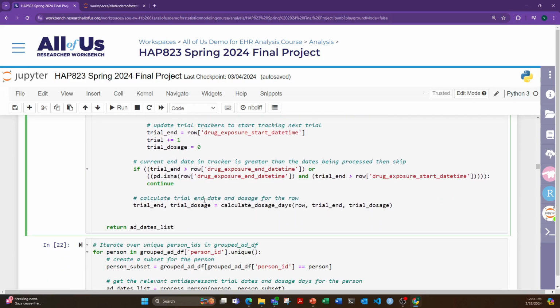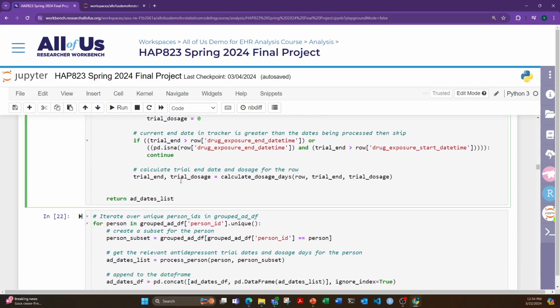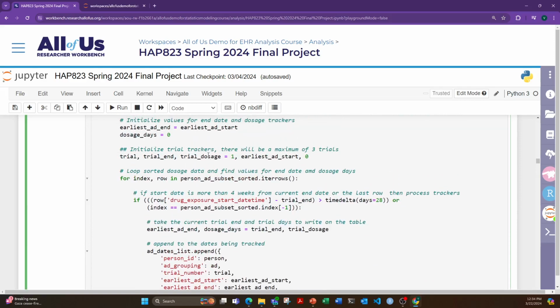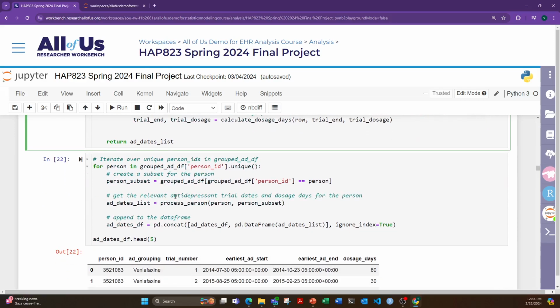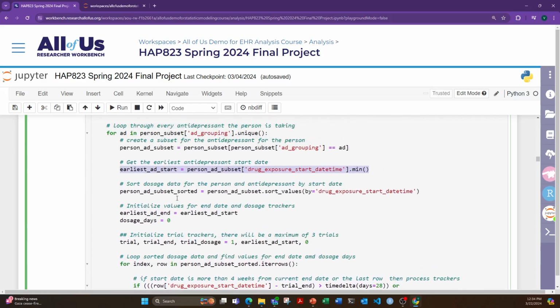I also track whether there's a date in the data frame that is within the trial that we are already processing, and I just skip it. And then finally, if everything passes the test, I will calculate the end date and the dosage days, and return all of the trials that that person has. So that's the function for process person.